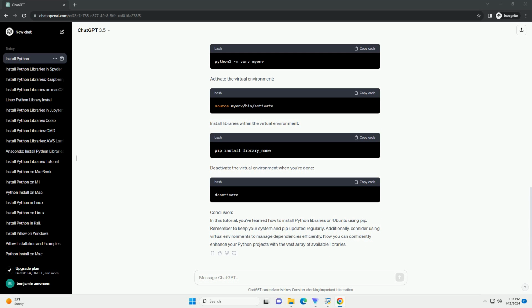Step 2: Install pip, if not already installed. Pip is the package installer for Python. If it's not installed, you can install it using the following command.